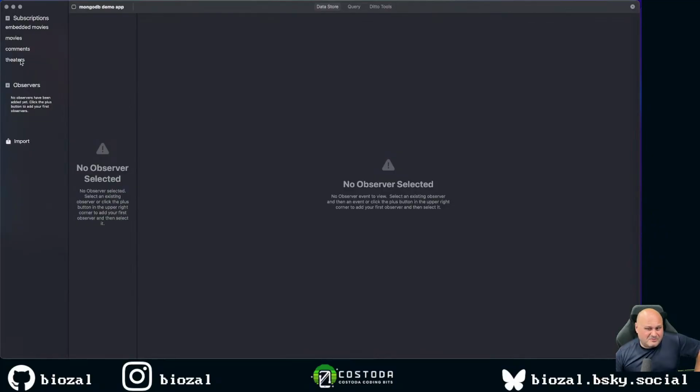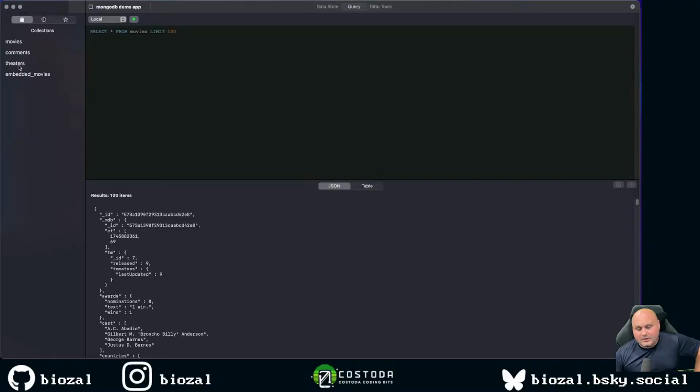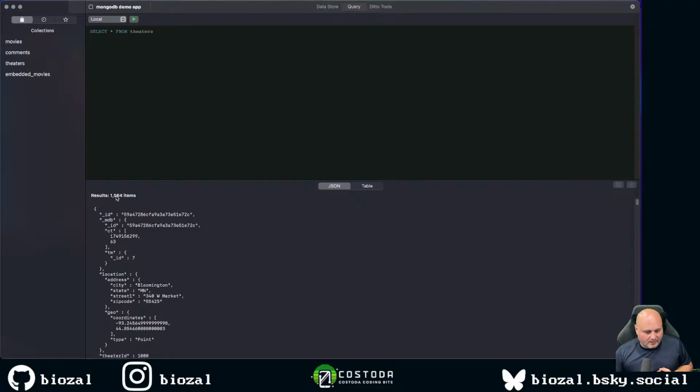This takes about 5 to 10 seconds to sync down about 10,000, 20,000 documents. So let's go to query. And the collection automatically shows up. So that's what we were having the bug. The bug was once you had a subscription, you'd have to completely close the app and then bring it back up to see the collection change. So let's go through and check to see what that is. We've got 1,564 local theaters now in the database.